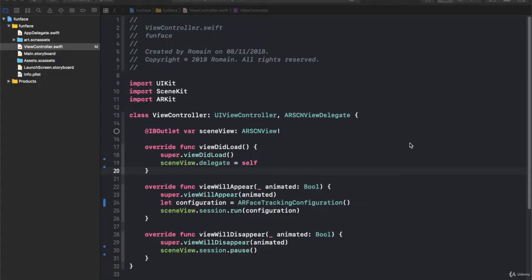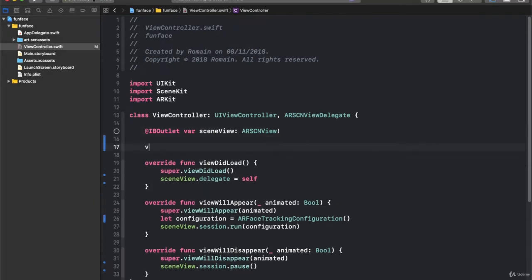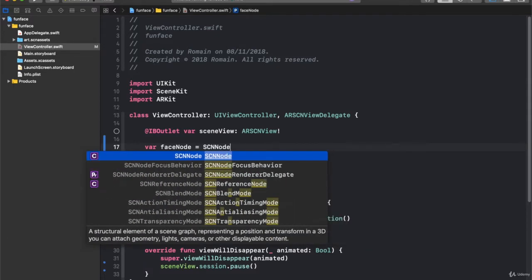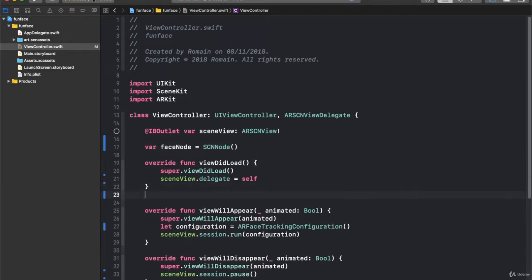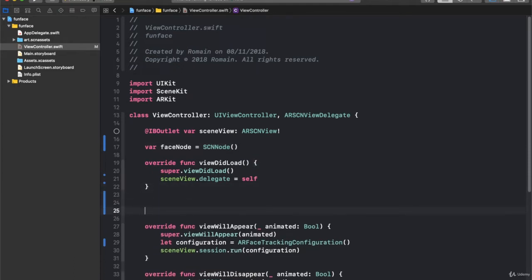Okay, so there's quite a few things to do. Let's start by creating our face node. So var faceNode is equal to an SCNNode. We need to detect when ARKit will understand that there is a face visible, and when this happens, ARKit is going to add an anchor for it, and we can render the node that we want, which is going to be our face node, for the ARFaceAnchor that ARKit is going to create for us.